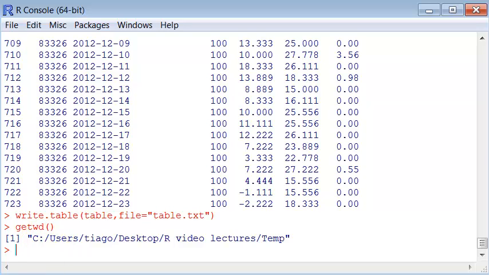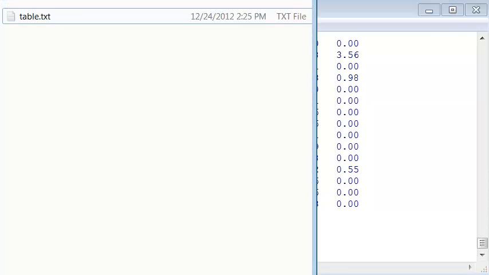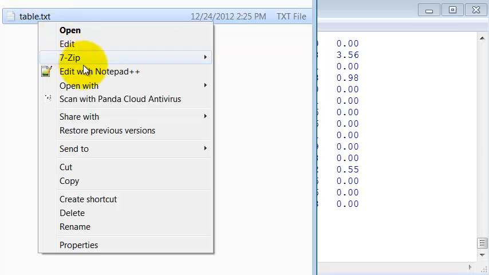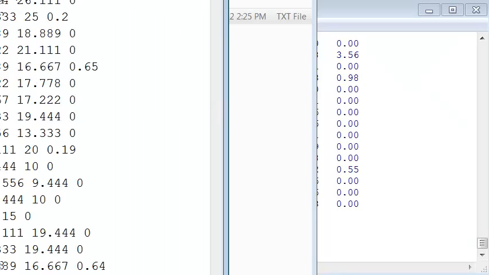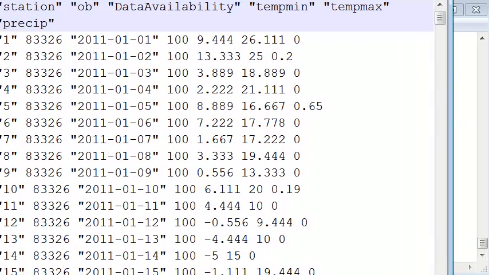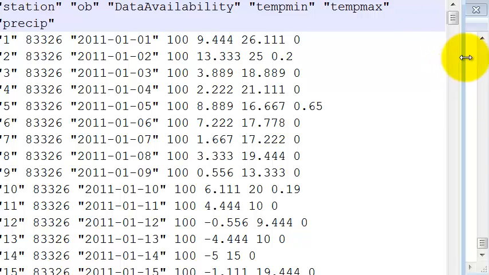Okay, so if I go to this folder, there is the table there that we just created. I'm going to edit it, and here we can see the data that was created.